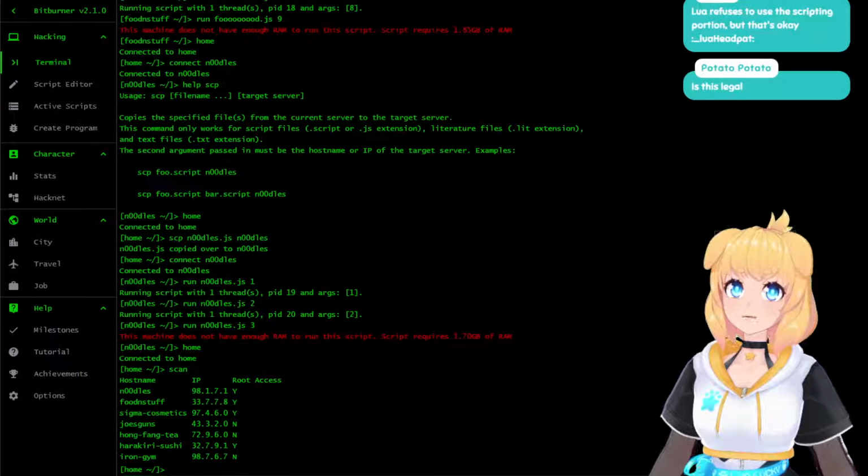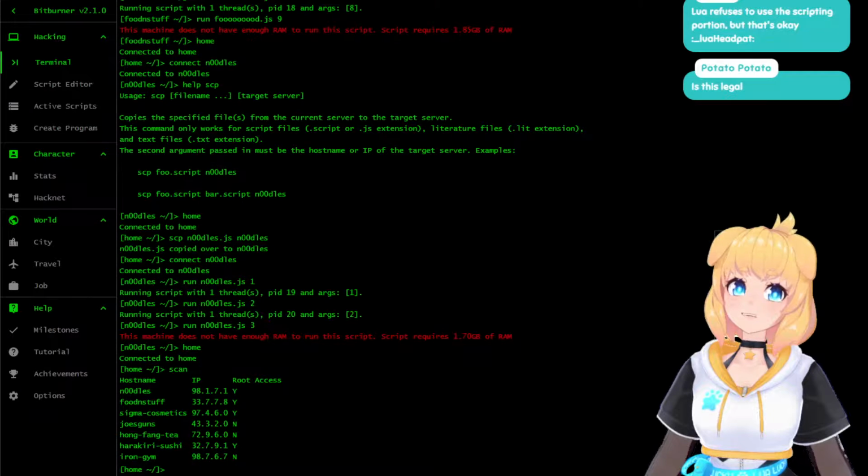Is this legal? Nothing is legal. You can write a script that self-replicates. Yeah, but that's not JavaScript, and I don't care. I was really hoping this was gonna be programming challenges in JavaScript, and that's just not what this is.